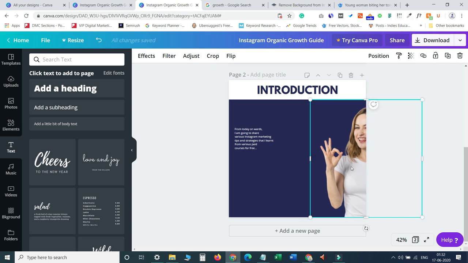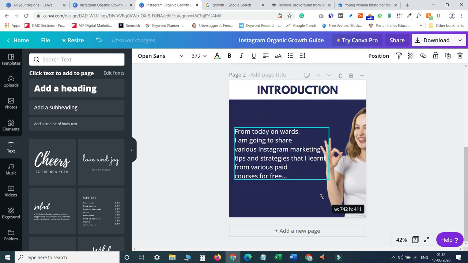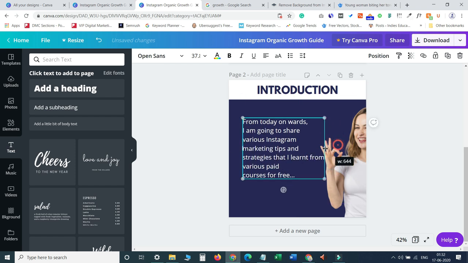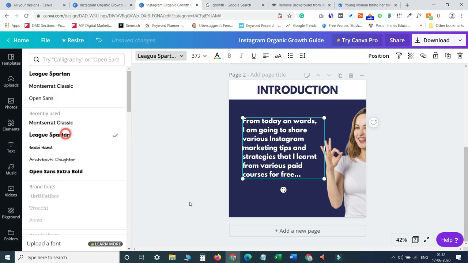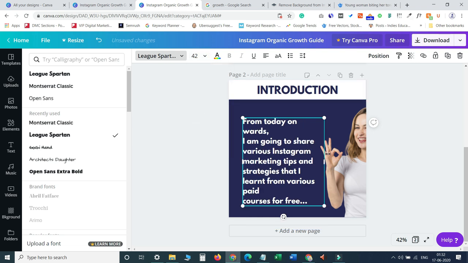Now increase the size and font size and style you want to use. Now 48, 42.